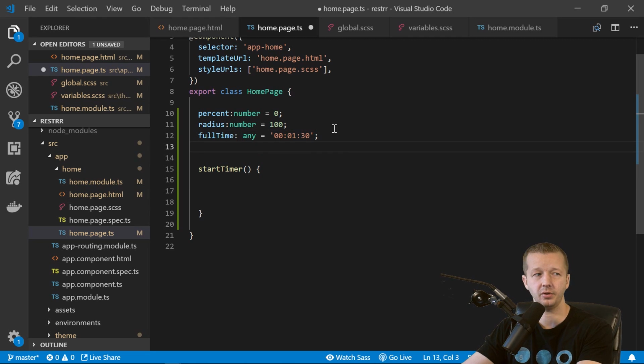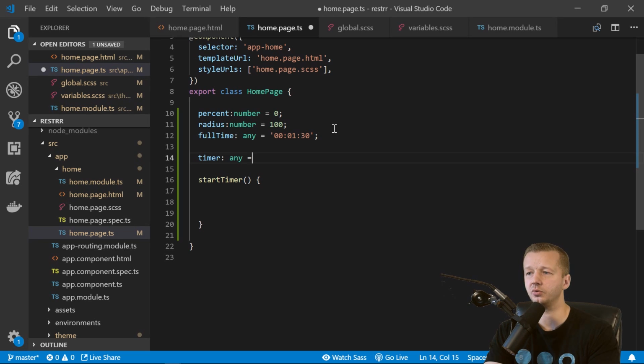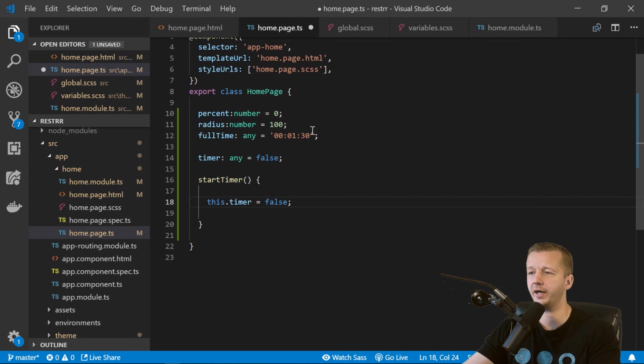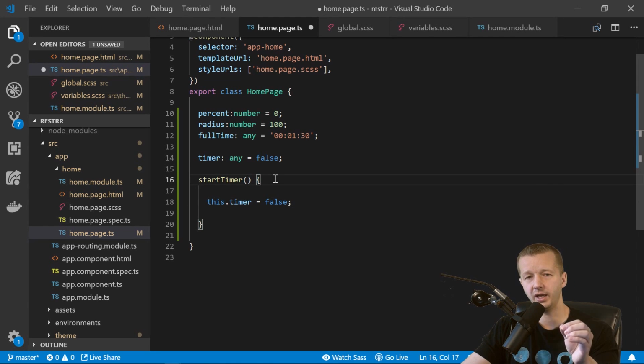So we're going to bind the set interval to a property called timer. So we're going to define it up here. So we'll say timer, it's going to be of type any equals false. We wouldn't want to make it a Boolean here of true or false, just because in a bit we're going to bind the timer to that set interval itself. So we'll say this.timer equals false. Now why am I doing that twice? It's because a user will be able to click on that SVG radial graphic multiple times, and each time I do that, I want to reset it to false. So hopefully you understand that.